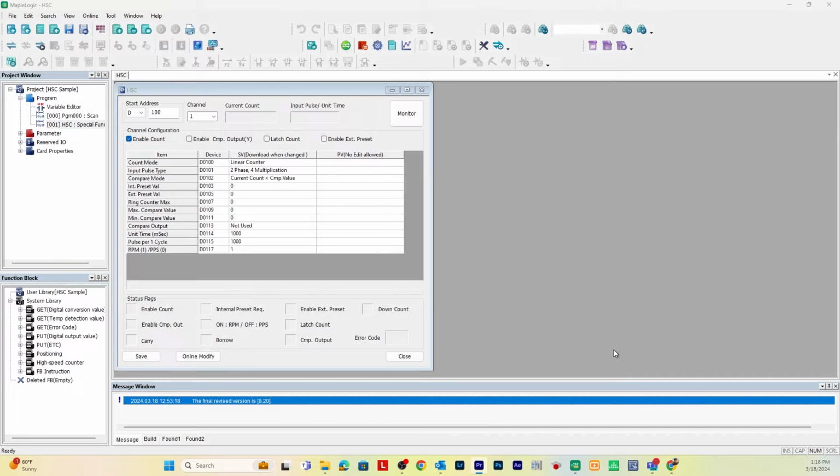Now, back in MapleLogic, let's configure the high-speed counter configuration window. In the previous video, what is a high-speed counter and how is it used with an encoder, I went over these settings in this window, so I recommend watching that video or visiting the Maple Systems website and reading through the what is a high-speed counter and how is it used with an encoder MapleLogic tutorial page.